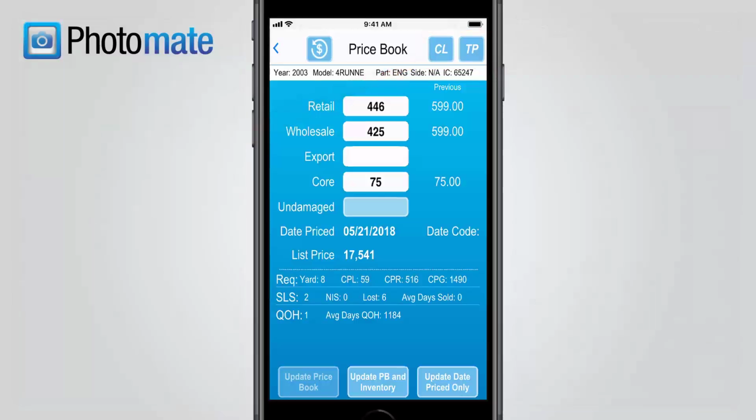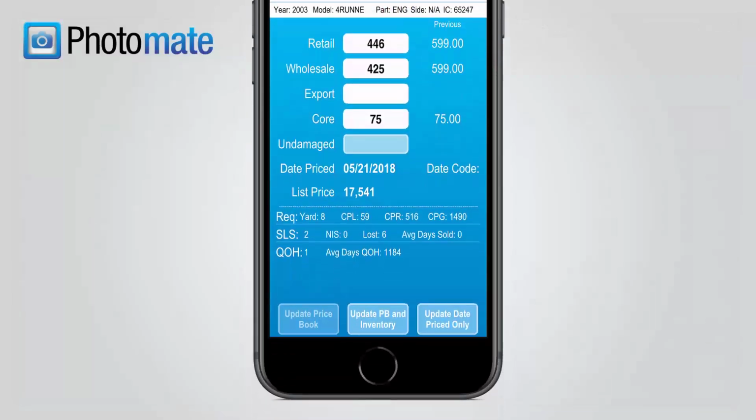Once you've decided on the appropriate price for the price book, you'll use the buttons at the bottom to make updates. If you decided that your price book is still good and you don't want to change it, just hit the Update Date Priced Only button. This changes the date priced for this interchange number to the current date and brings you back to the search results, and Checkmate is updated right away.